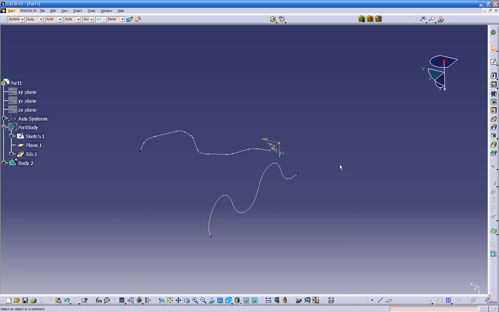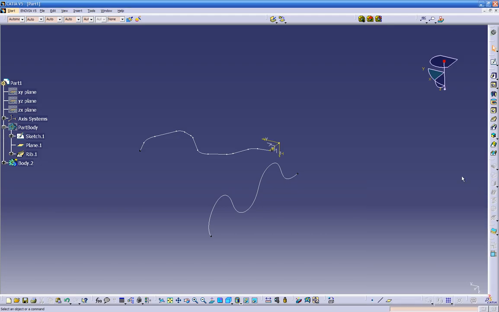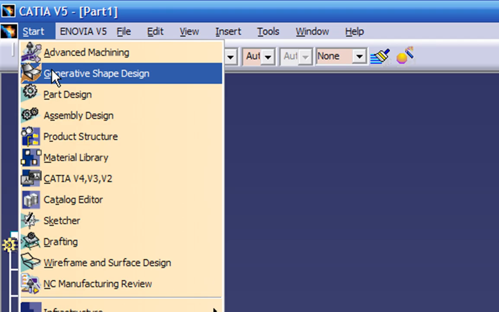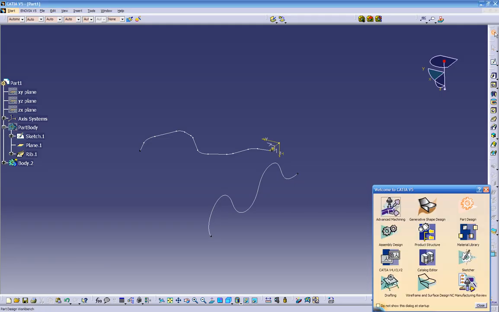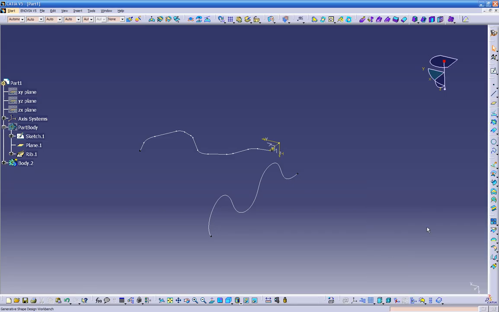Now to create a surface, we're gonna exit the part body, the part design, and we're gonna click here, and we can go to the shape design. That's where we create the surface. Or we can go to start a generative shape design. So either one we can use the same thing. If you realize, the icons have changed.